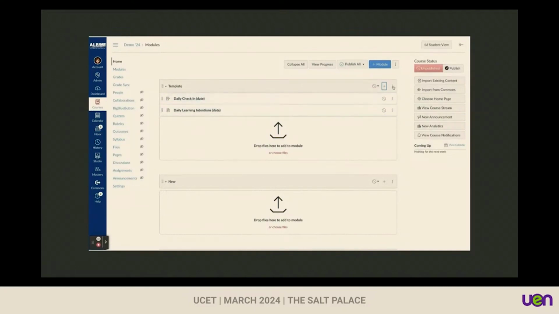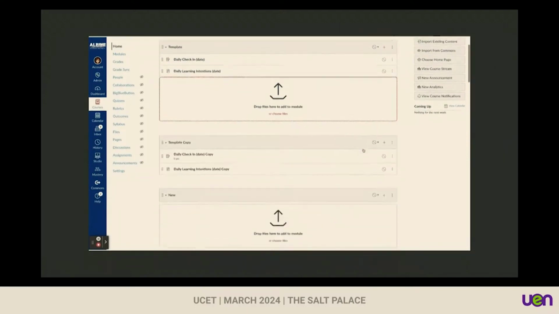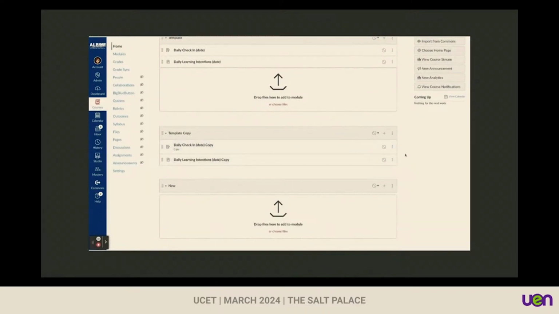When you're ready to add your real new module, go ahead and click on the three-dot drop-down, click Duplicate, and that duplicate module will come up, not quite on the top, but almost. It's a lot closer to the top than at the bottom. Go ahead and edit the module titles, as well as the pages and assignments that you might have put in there, and then go ahead and add your other content. I hope you find this tip helpful in avoiding that slow drag to the top.